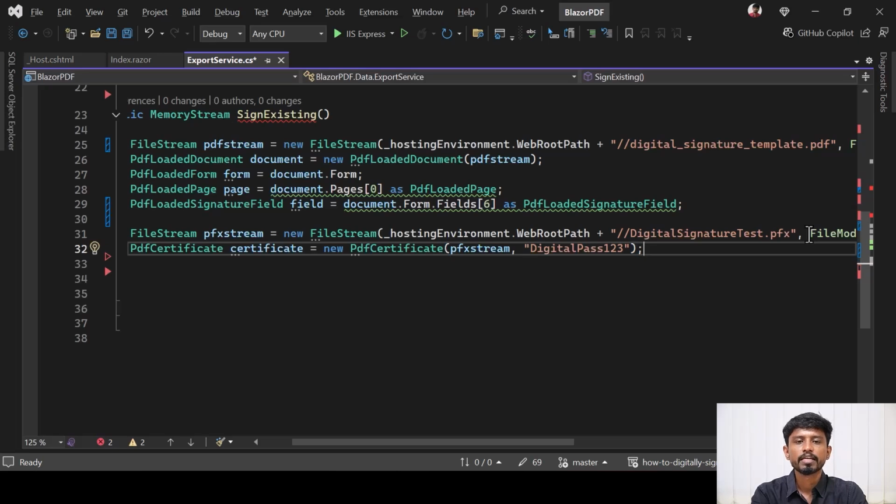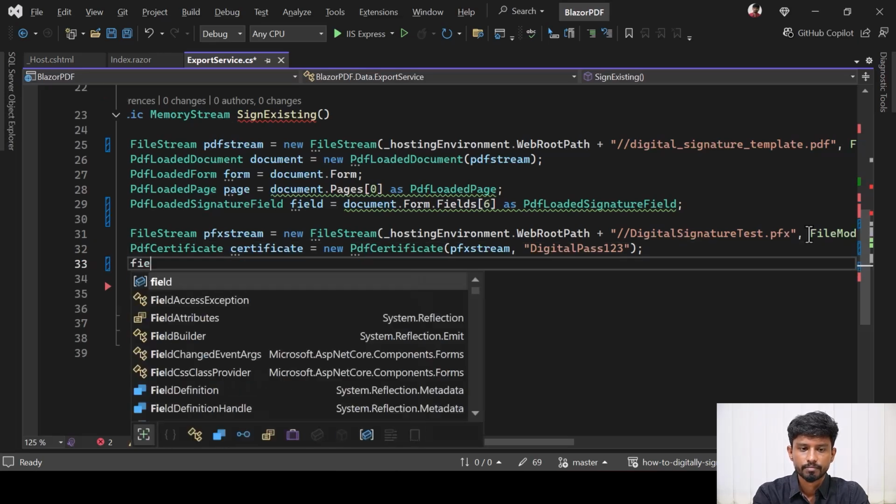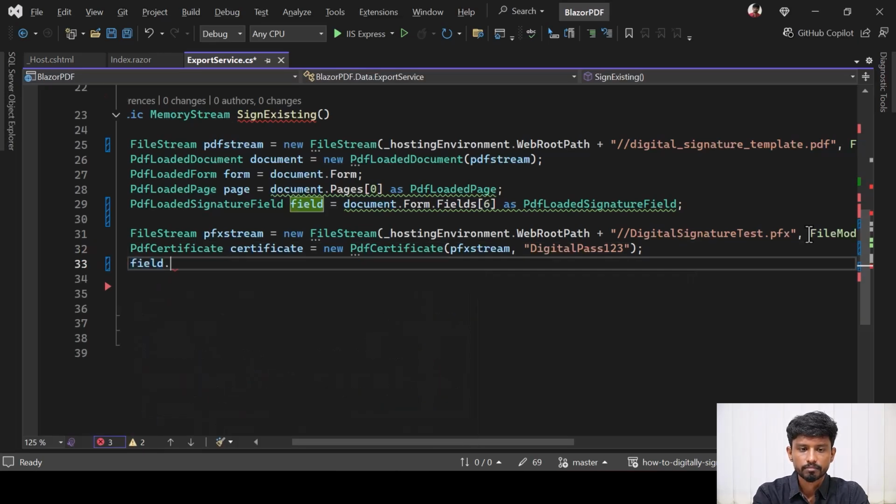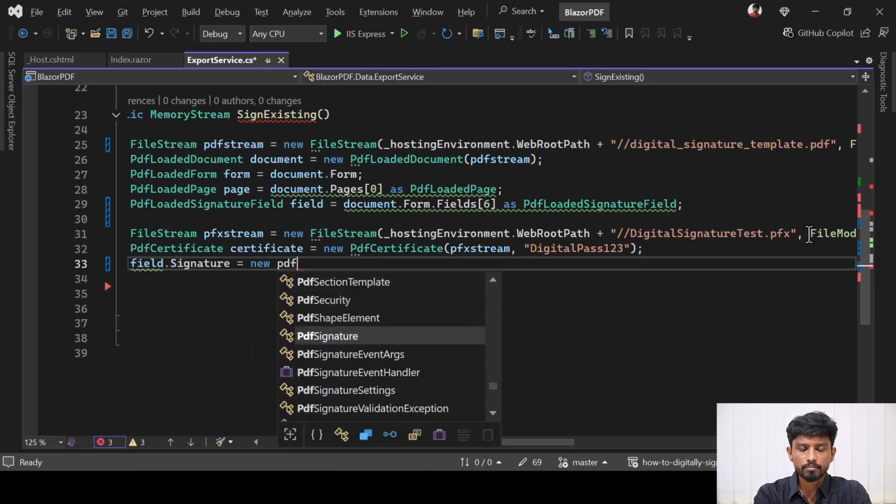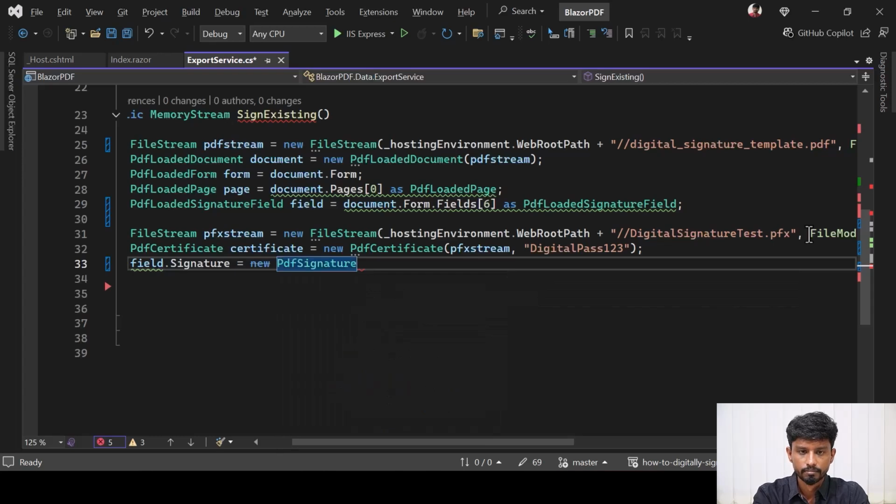Okay. So following that, I'll create a PDF signature using the certificate and assign it to the signature property of the signature field instance.